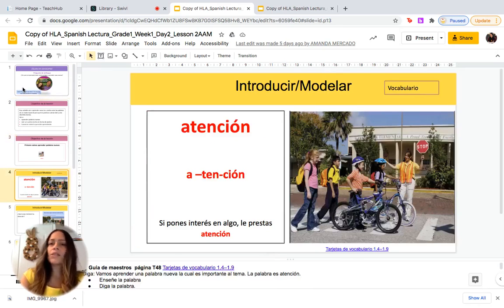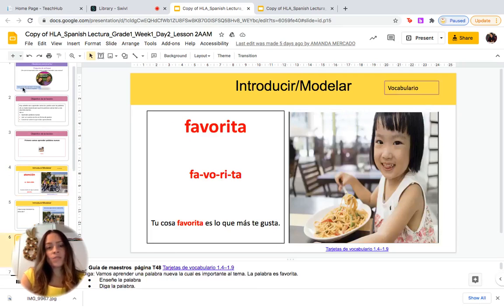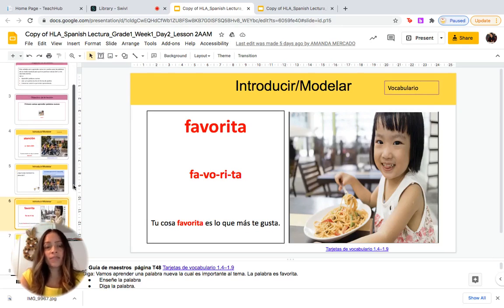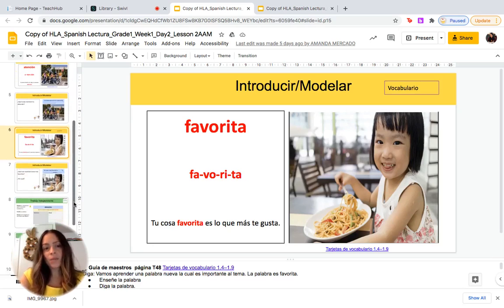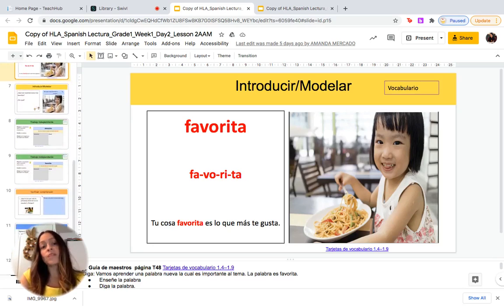So in this lesson here, you see that we have el vocabulario y la primera palabra es atención. There's also a secondary vocabulary word, favorita. So while you are teaching this lesson, you would use the vocabulary protocol for teaching new vocabulary. I have uploaded a video in which you can see how I model the vocabulary development. But today, what I wanted to show you is how you can add Nearpod to this lesson.